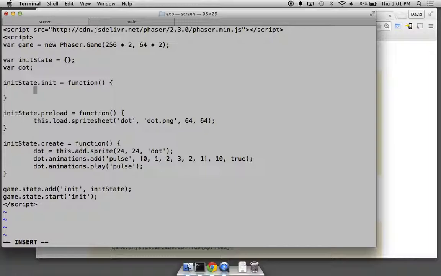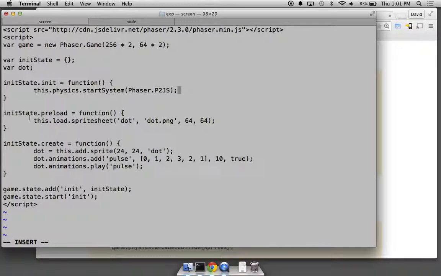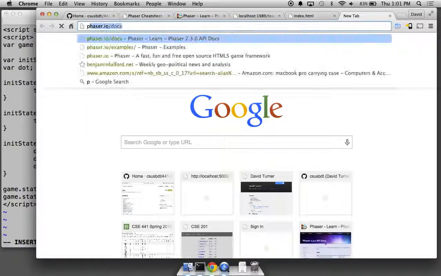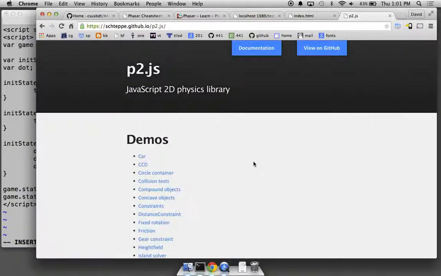So we're going to do game. Actually, I think we can run this.physics.startSystem, Phaser.Physics.P2JS. That's the name of it. Whoops, we need a .physics there. p2.js. So it must be, we look for that, p2js. I did not do this yet. Look at that. This is it right there.